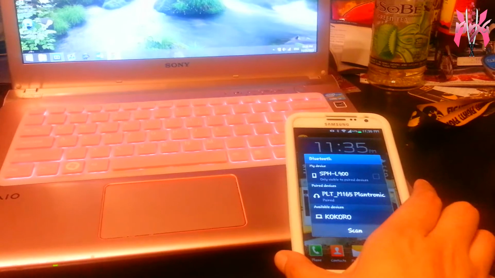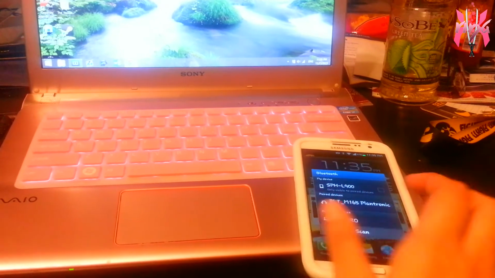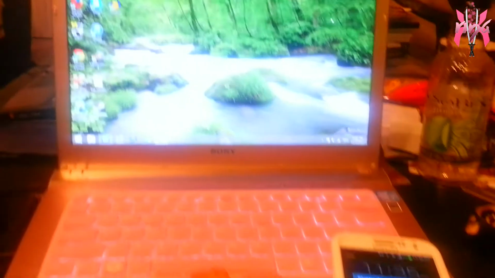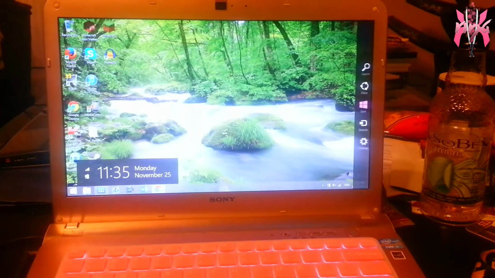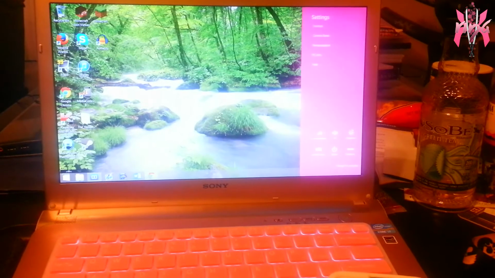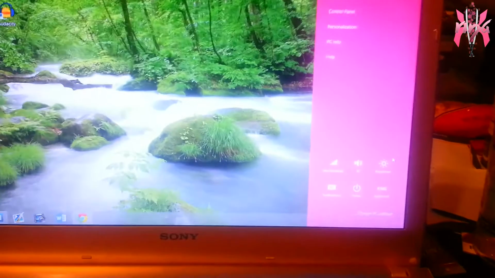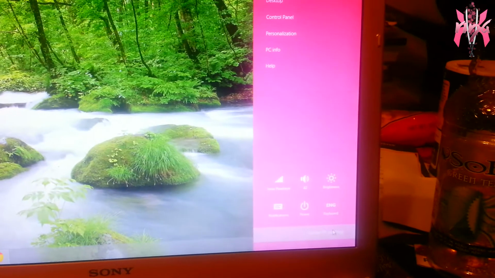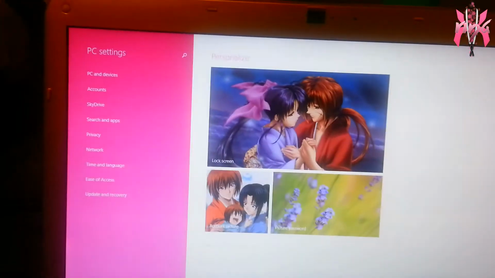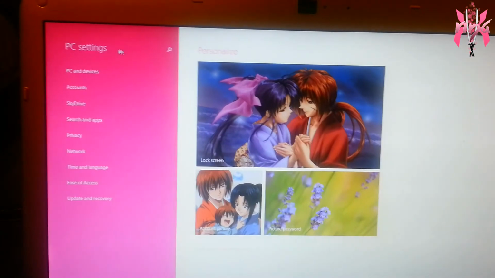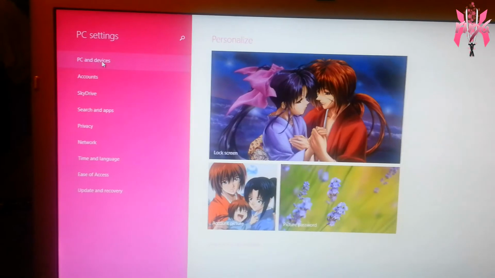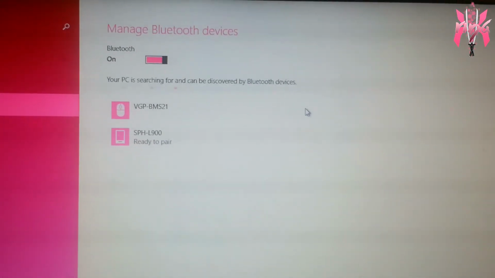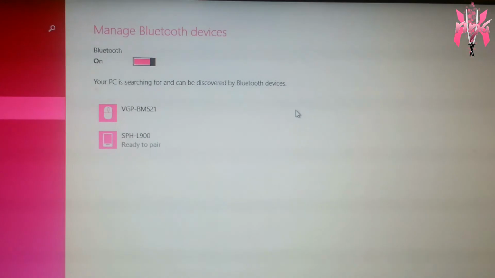So, right now, Kokoro is not paired to my phone. So that's what I'm going to do first. So we're going to come over here. I don't know if you guys have Windows 8 or not, Windows 7, whatever, but basically what you're going to do is go to settings and open it up. Let me make sure you guys can see that. And you're going to go to PC settings, change PC settings. And then up here, where it says PC and devices, you're going to click on that. And then where it says Bluetooth, you're going to click on that. So, it should say ready to pair when you look at it.